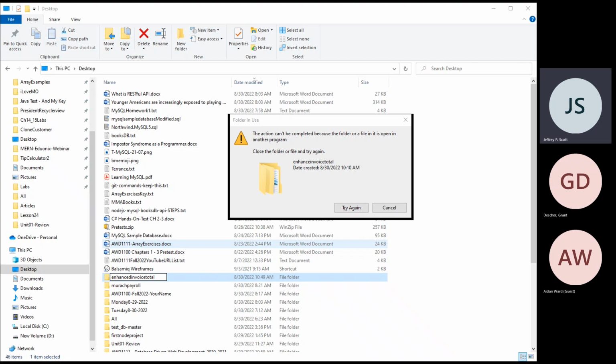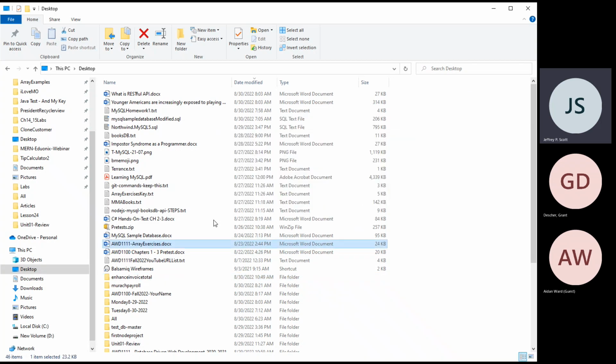Well, I'm going to just do this. What I'm doing is ridiculous. I'm going to keep it as enhance invoice total. All right, now we're all going to learn something, including me, and that is, can you rename a GitHub repo? Now, you should be able to, so I'm going to see if I can do that.